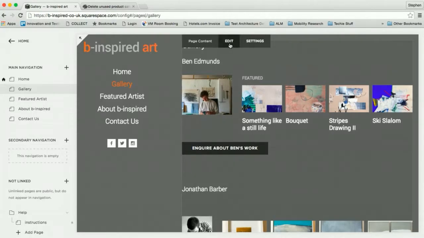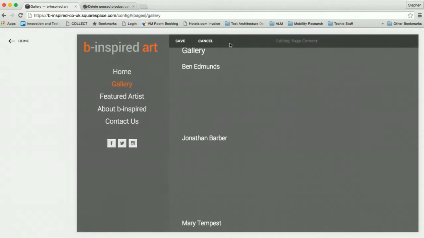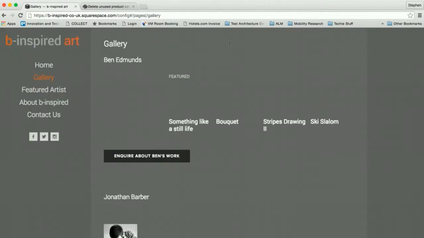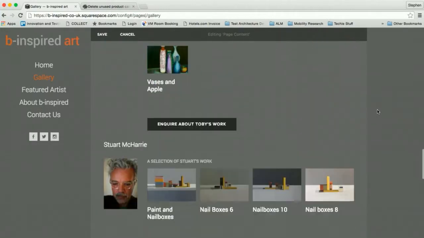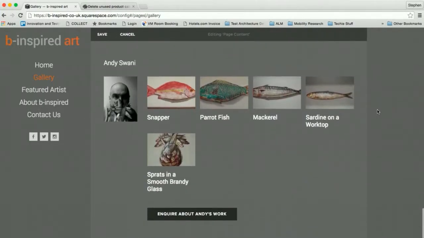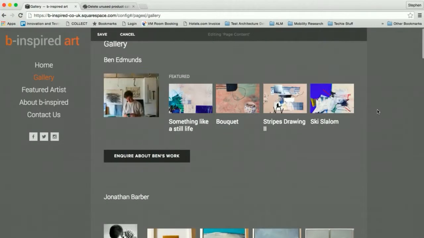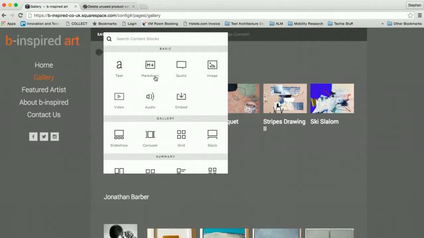We need to edit this, so we click edit at the top of the page. Let's move it into editing mode, and we can add Nicola Anthony's gallery anywhere on this page. It's entirely up to you. You can insert it in the middle, you can insert it at the top, and let's say we'll enter Nicola's at the top.